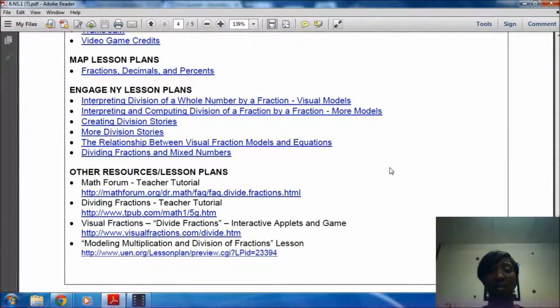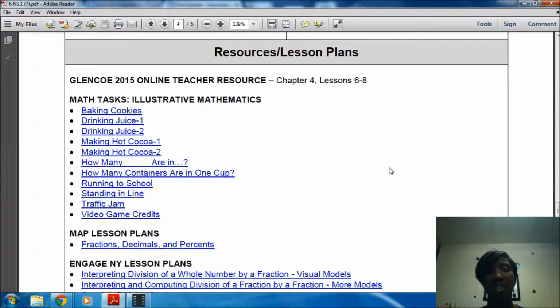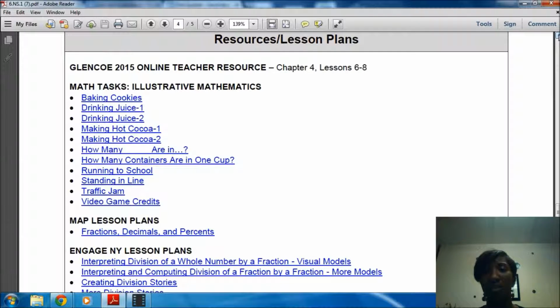So I'm going to scroll back up to the resources and lesson plans, and we're going to look at the resource that has been purchased for our use, Glencoe 2015 Online Teacher Resource. So this tells me that for 6NS1, I need to go to Chapter 4, Lessons 6 through 8, and those lessons will deal directly with interpreting and computing quotients of fractions.